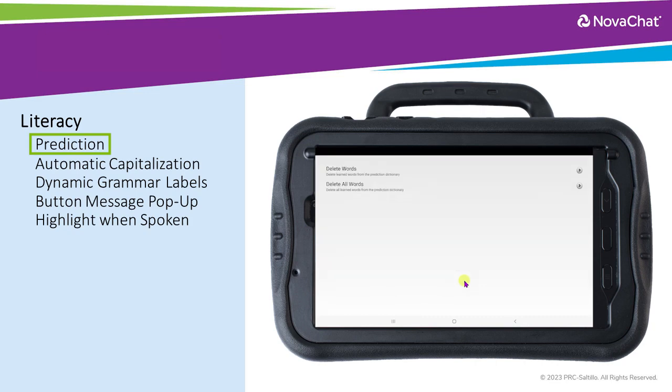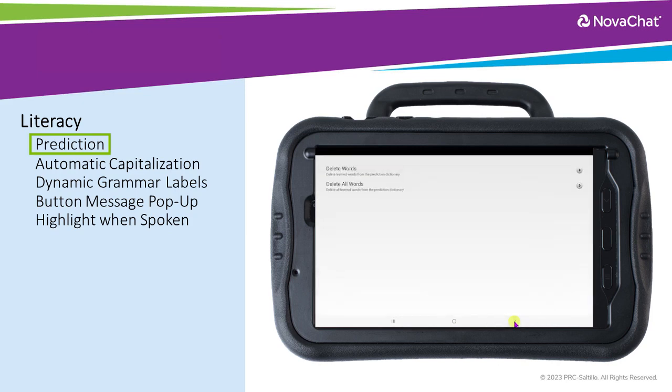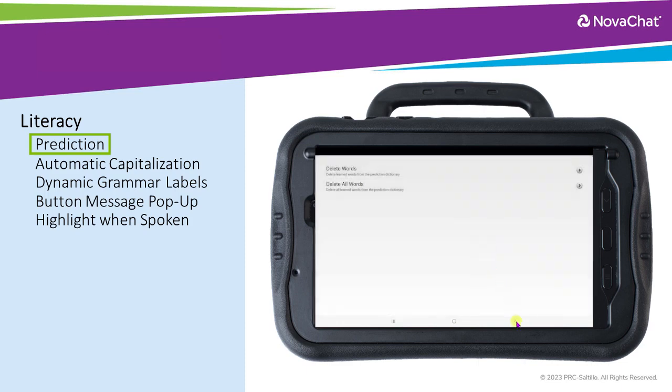Delete Learned Words allows you to delete individual learned words or all learned words from the word prediction dictionary. To delete individual learned words, choose Delete Words and select the X icon next to the word you want to delete. You can also move a word to the banned words list by selecting the arrow icon. To delete all learned words, choose Delete All Words. This will delete all learned and added words that are part of the prediction dictionary. Only the default dictionary will be available for word prediction.